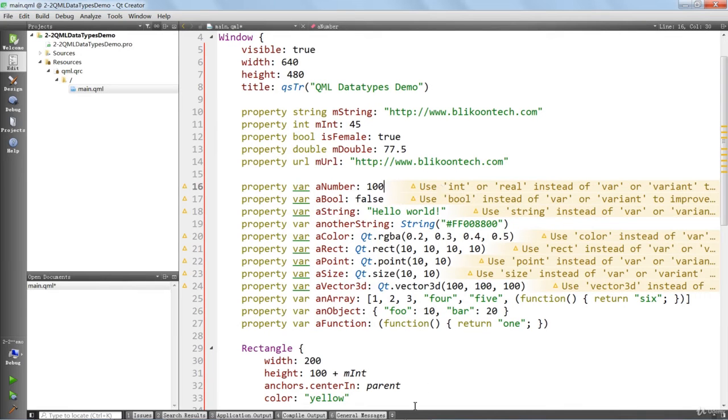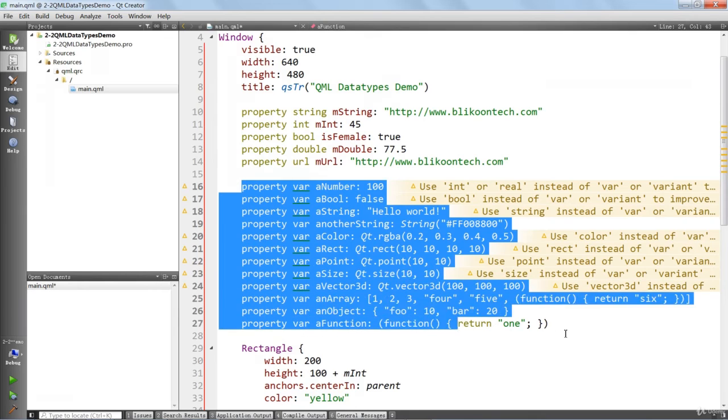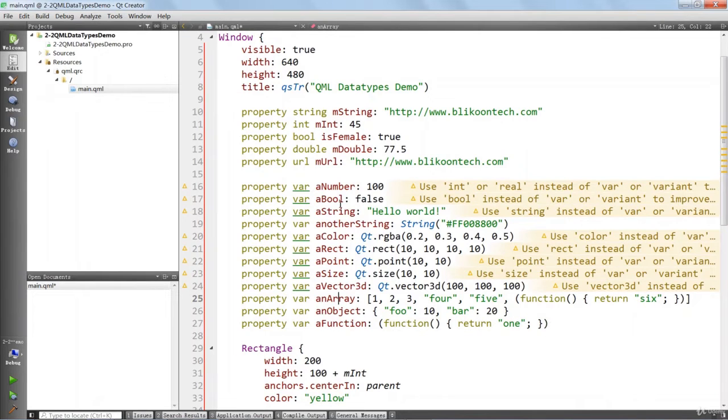And you see here that there are warnings telling us that we should use specific data types instead of using the var data type here. It says you should use int, real, bool, and string instead of var. But you can see that var can store integers, booleans, strings. You can see that we can define our own string using this JavaScript constructor. We can define colors. We are going to play with these variables and try to output some information about them.